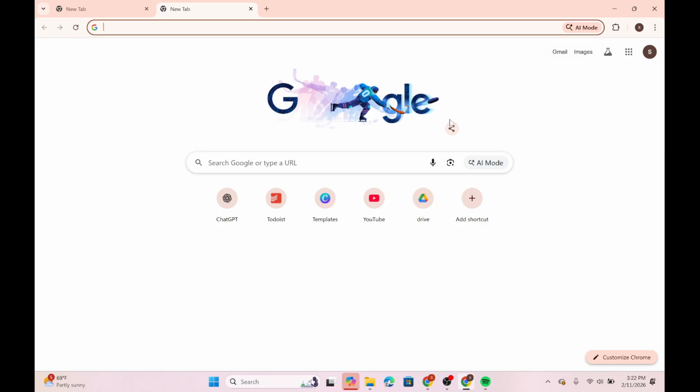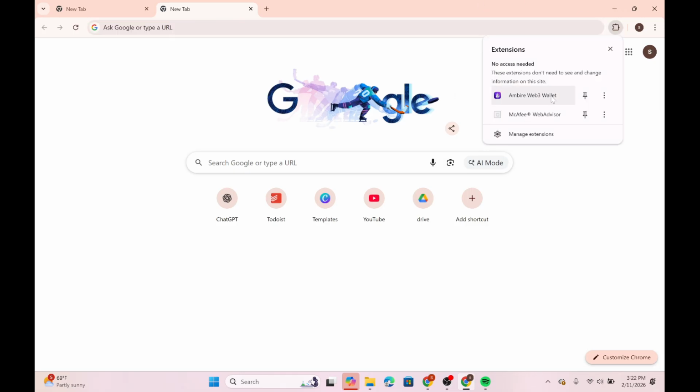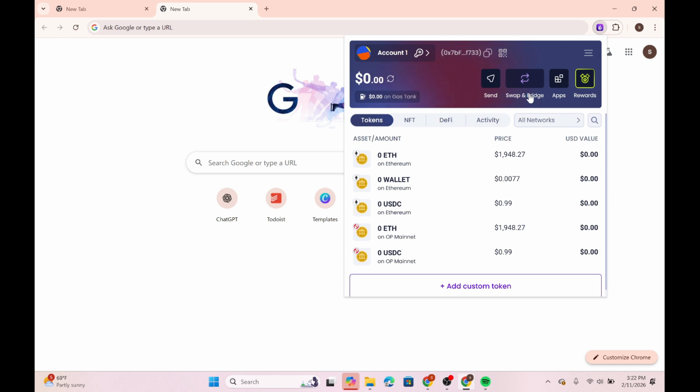First, open your Ambire wallet. Once you open your web browser, at the top right we can find this extension. Make sure you have the Ambire wallet extension and open it. Once you open this interface of your Ambire wallet, at the top we can find this account here.